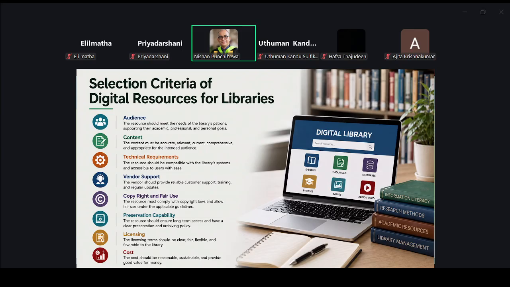The audience. The resource should meet the needs of the library's patrons, supporting their academic, professional, and personal goals. The content. The content must be accurate, relevant, current, comprehensive, and appropriate for the intended audience. Then the technical requirements. The resource should be compatible with the library systems and accessible to users with ease. Vendor support. The vendor should provide reliable customer support, training, and regular updates.